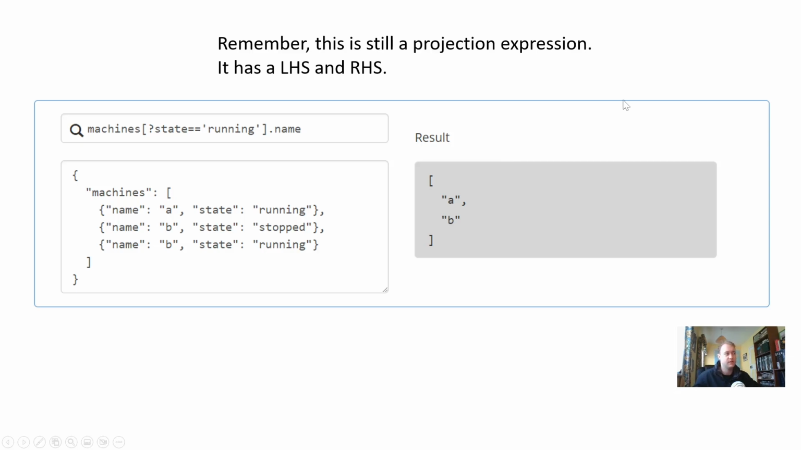This is still a projection. It has a left-hand side and a right-hand side. The left-hand side being machines. Is that right? I think that, yes, it's a filter projection after all. It's called a filter projection. So the left-hand side gets to work, and then the right-hand side is not the filter. The right-hand side is still name, but of course things have already been cut down before we get to name.